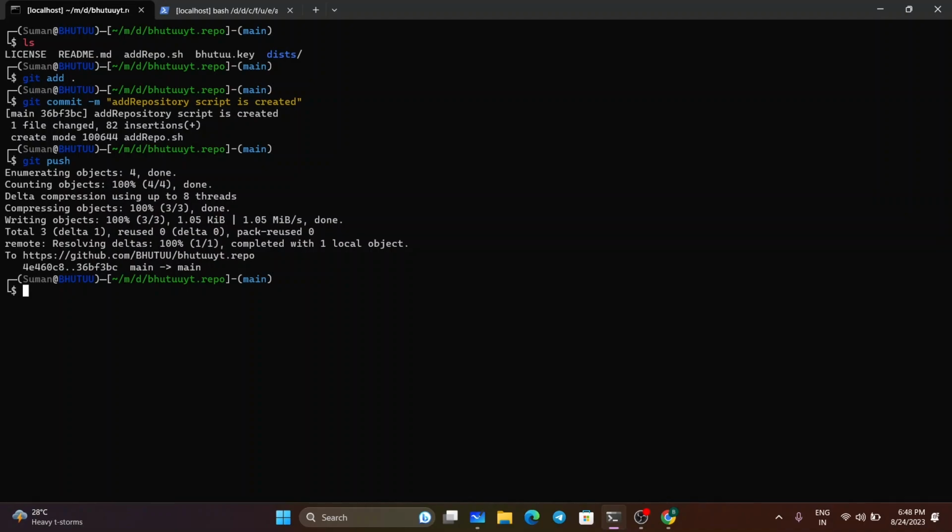If you want to download this add repo.sh, you can also get it from my repository bhutuubyt.repo, and you can just remove my URL and add yours, and also replace the link to the bhutu.key with your key, and you can simply use that file also. But I would suggest you write it yourself, like all the things that I have done in this script, you must try to do it yourself. Also, you can watch this video and write along with it. Then you will also learn how to do all these things.